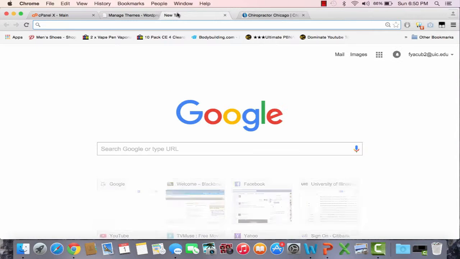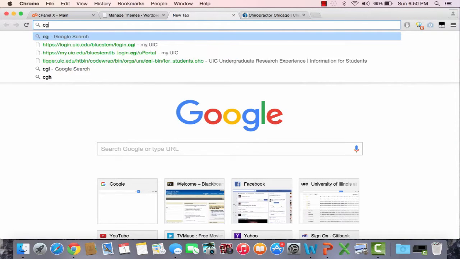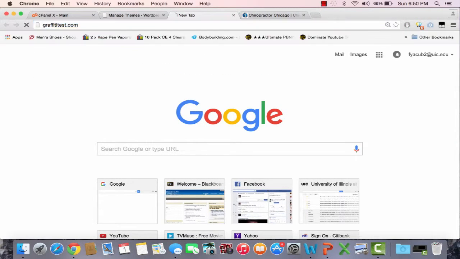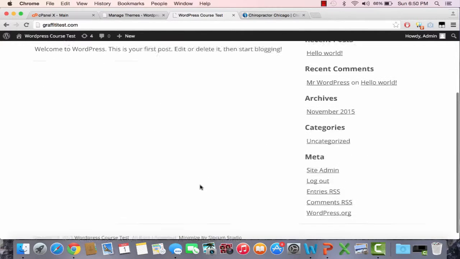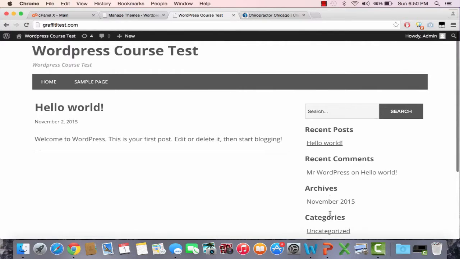Now if you go to the graffiti test site, you can see that this is the website so far. Right now the column is on the right hand side instead of the left hand side. We can see if you can edit it in the settings.